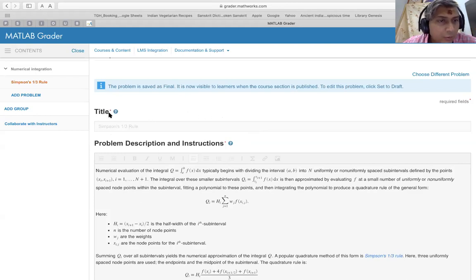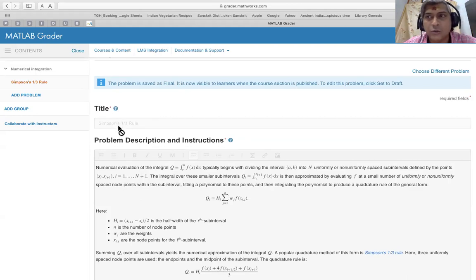But when I hover the mouse here on the field corresponding to title, you can see that there is no access. Now, the reason is given here. The problem, when it is copied, it is always saved as a final version, which you can straight away release to the learners as is without making any modifications if you wish so.